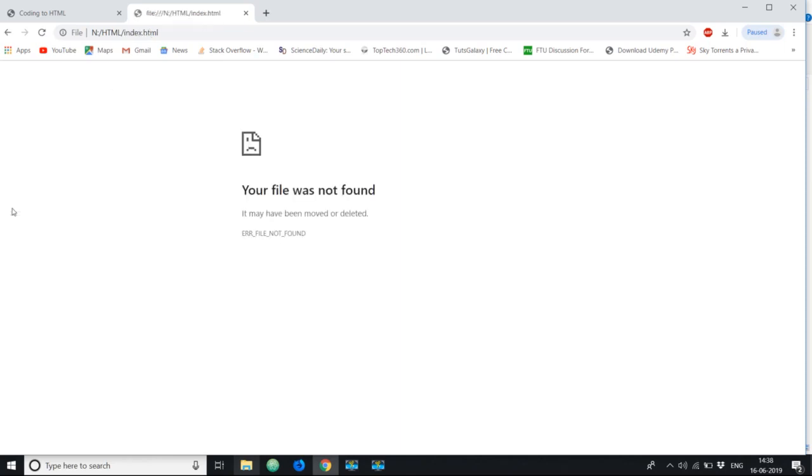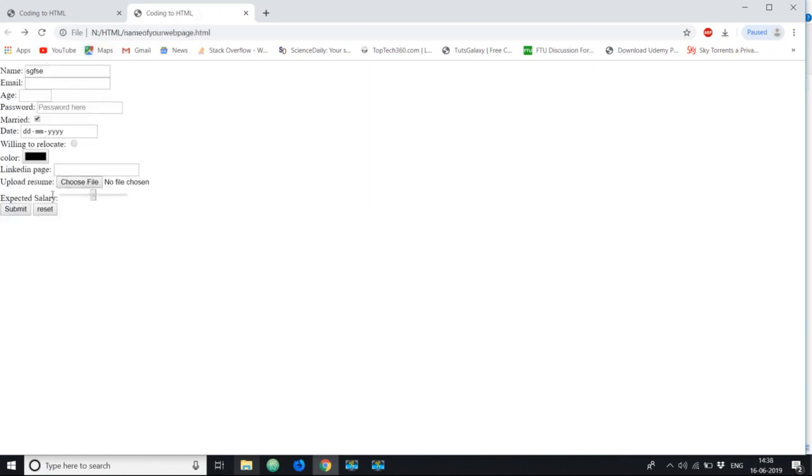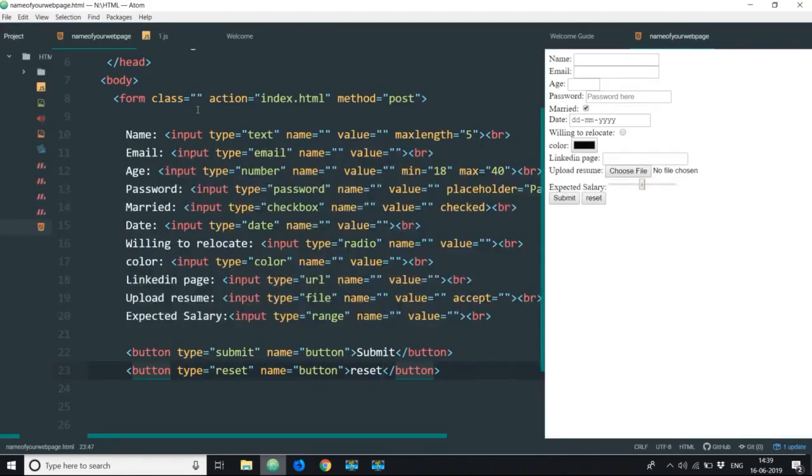So now if I enter something, the file is not found, it will come like that. If I enter some age and date, that color, LinkedIn thing, something like that, and I press reset, it will go back to that. The page goes to null because I haven't assigned where the data should be sent, and I haven't assigned the work to it.